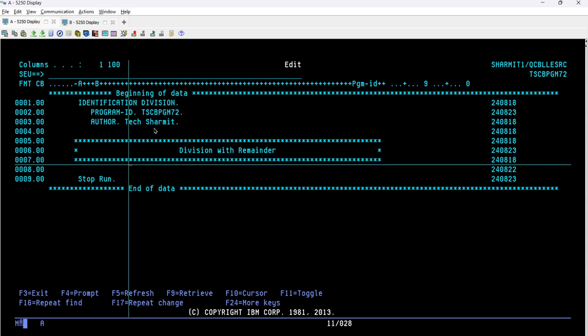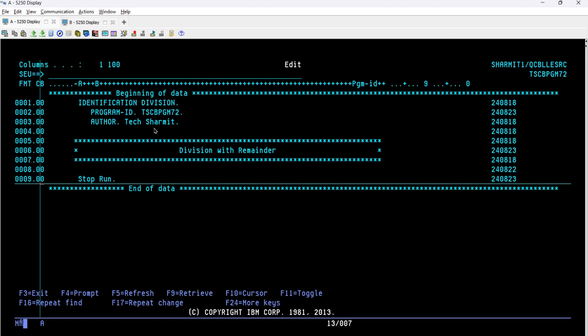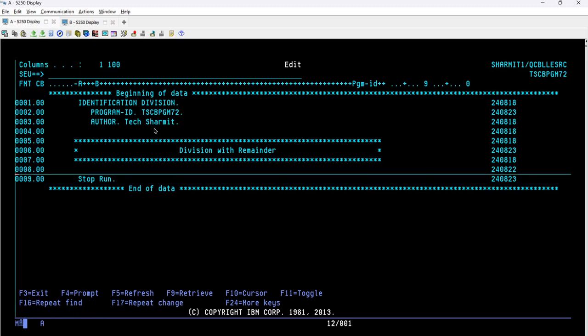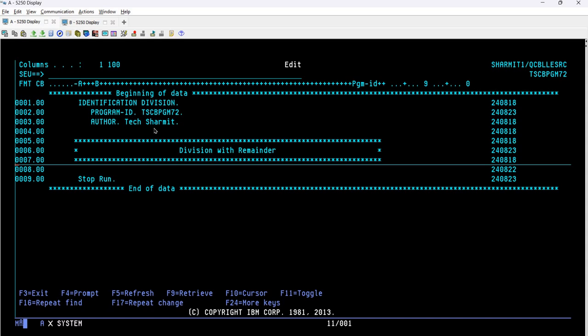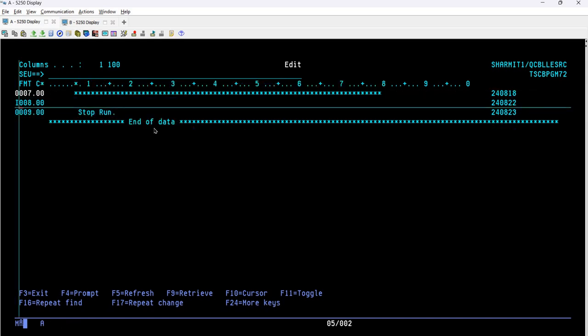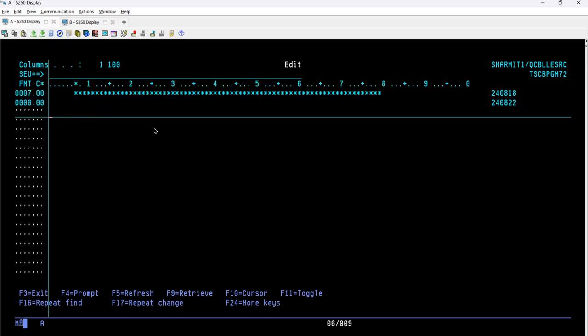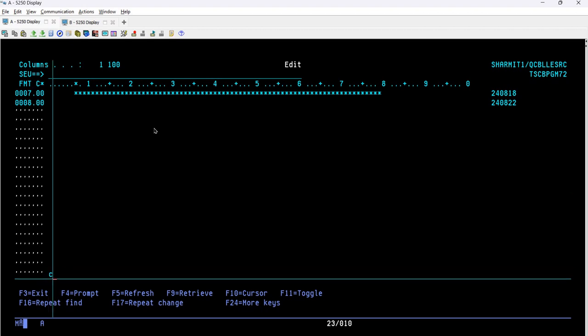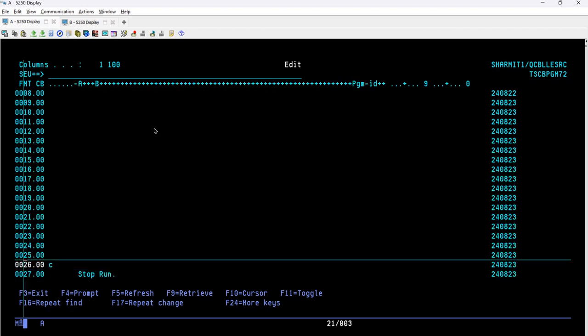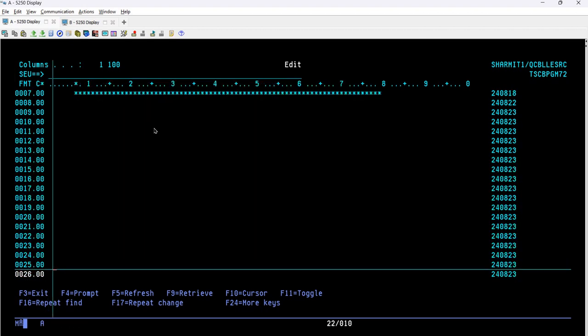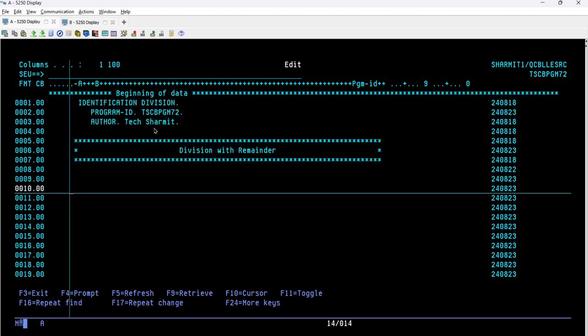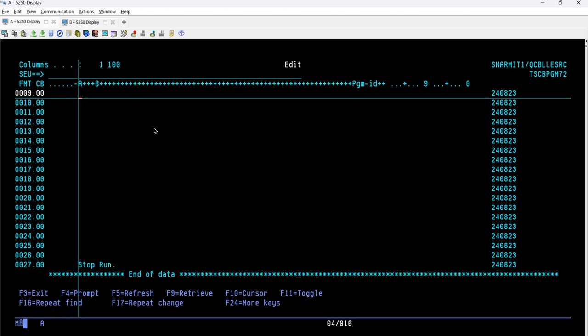Now I think we are good to start with the main part of the program, and here you can see we are using stop run just to terminate the program flow. Let's add some blank lines first. I'll write I20 to insert blank lines, and then we can mention the data division here. For any demo we would need variables, so to declare the variables, let's define the data division first.